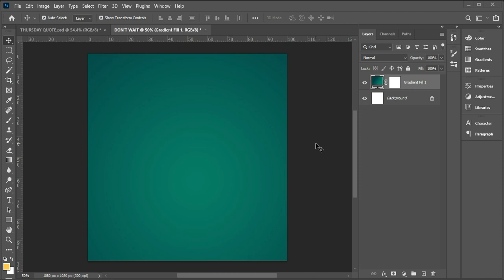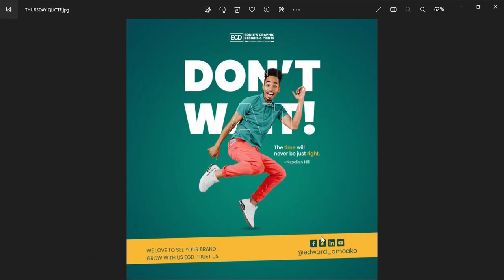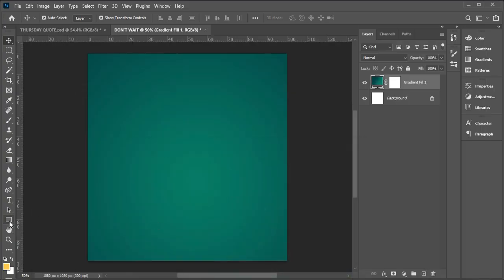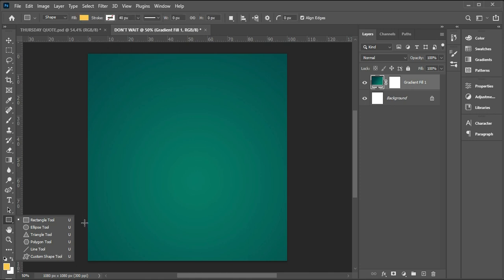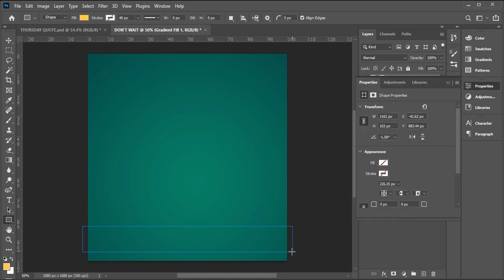Then the second thing that I want us to do is to bring in this rectangle that you see here. That is always my social media handle. So if you are designing for a company or maybe yourself or your brand, you can just put it there. All right, so I go in for my rectangle. I've shown you how to do that. Then you draw your rectangle, very nice one. Something like this. I think this is good.